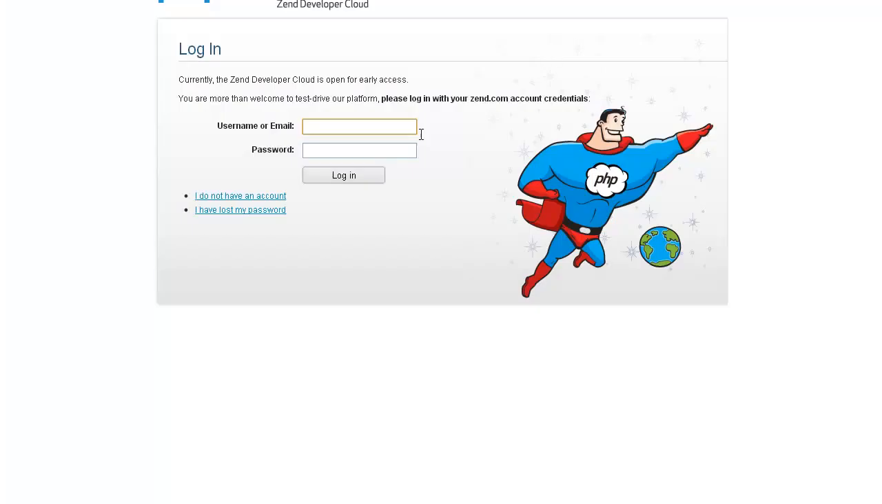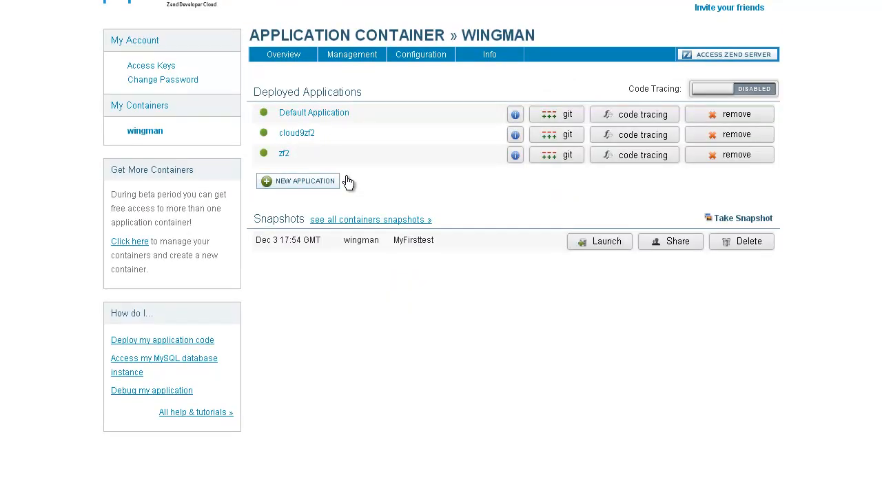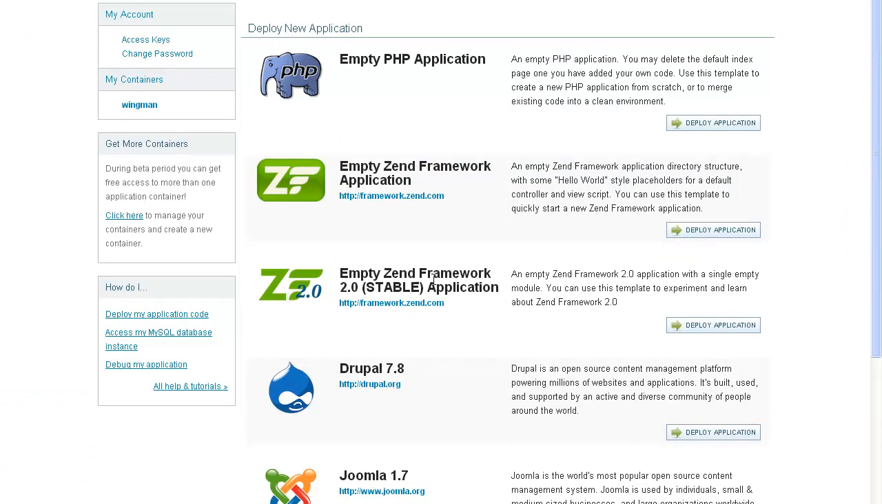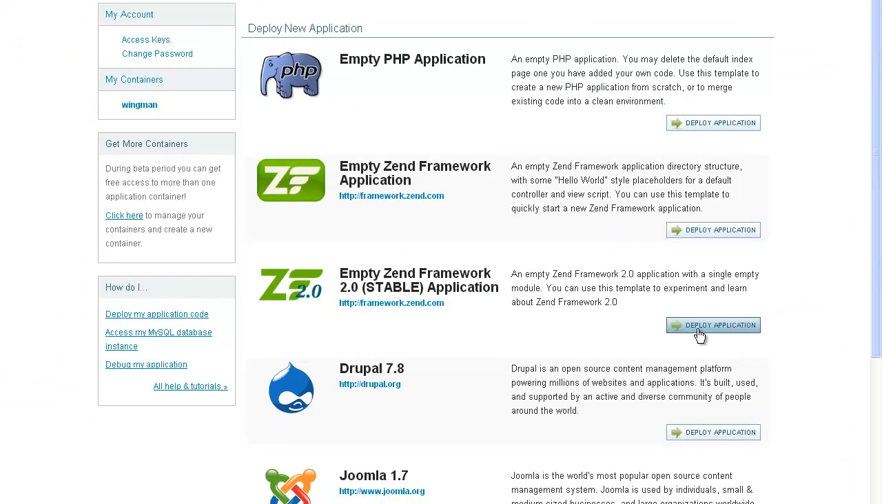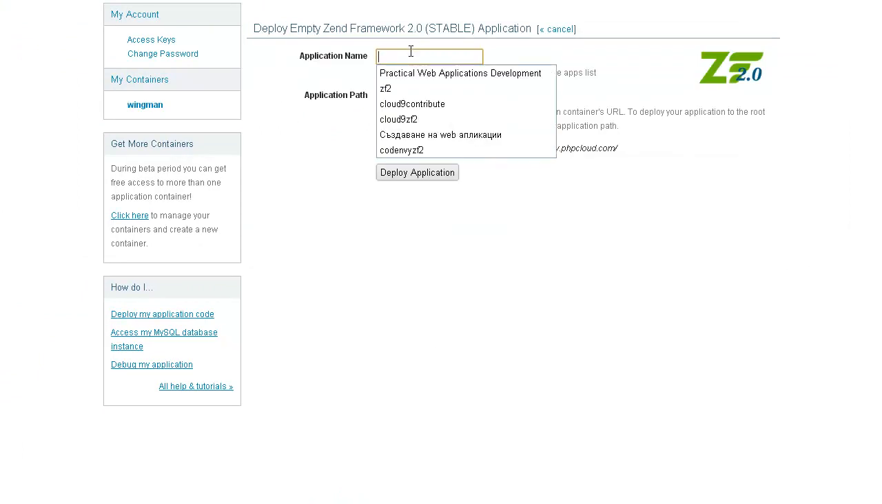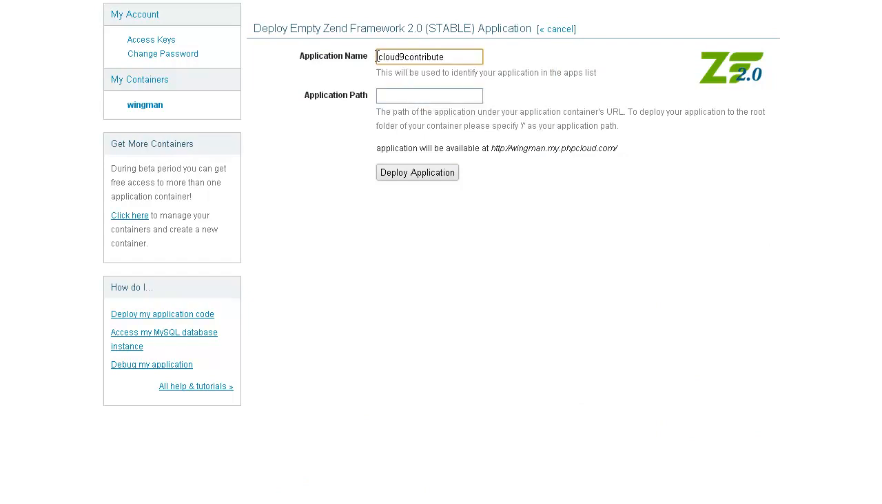So I'm gonna go to Zend, log in there, and create a new application. I'm choosing Zend Framework 2 since the project which I just cloned is a Zend Framework 2 project. Deploy application. I'm gonna give it a name, for example, Cloud9 contribute. This is what I'm gonna give as a path as well, and I'm gonna deploy this application.